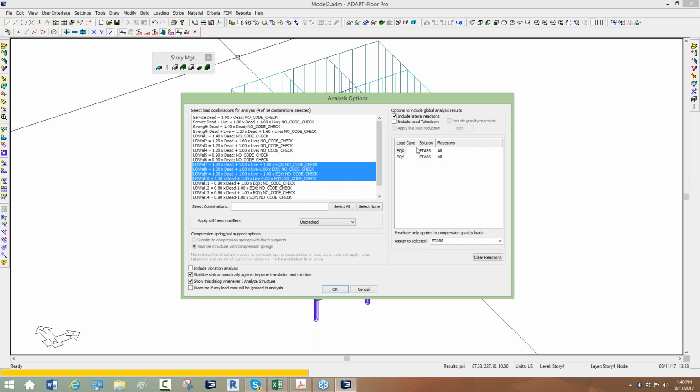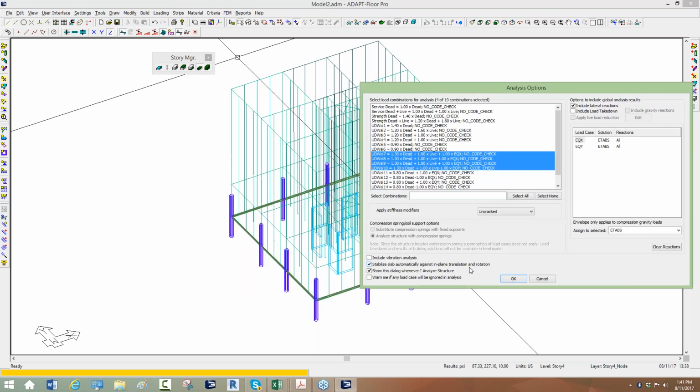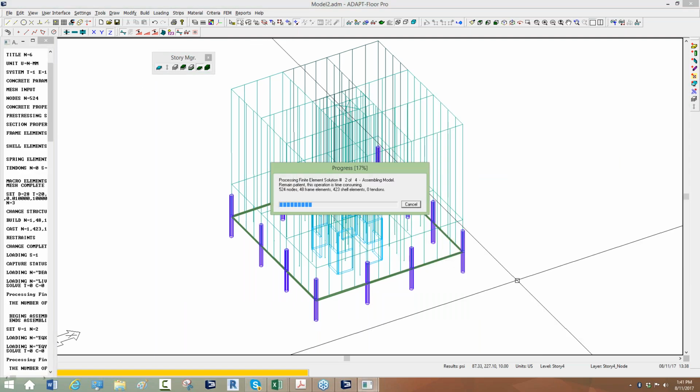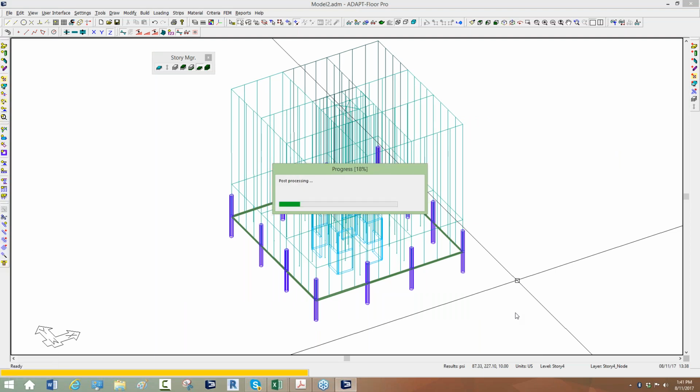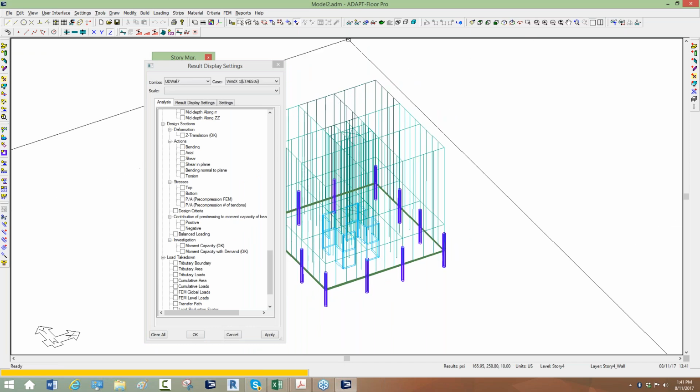So we're going to use the Etabs reactions for the lateral case. We're using the direct solution for the gravity just due to the single level rerun. And I'll go ahead and say OK. I'll run this model. So that's completed.